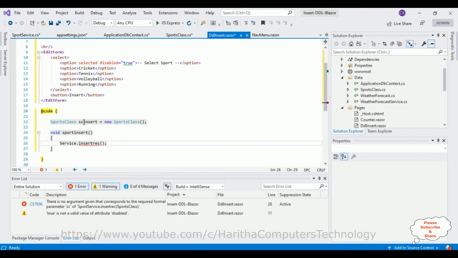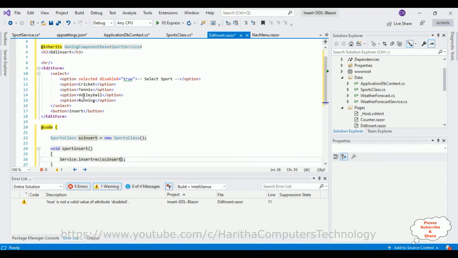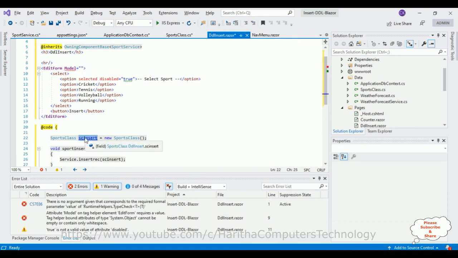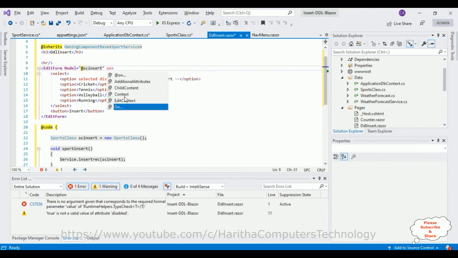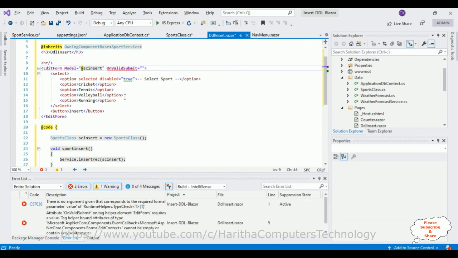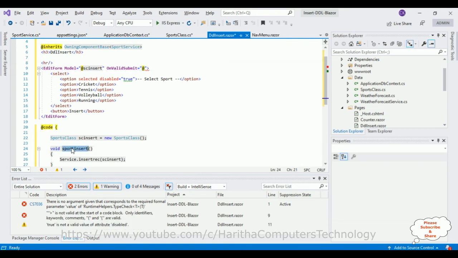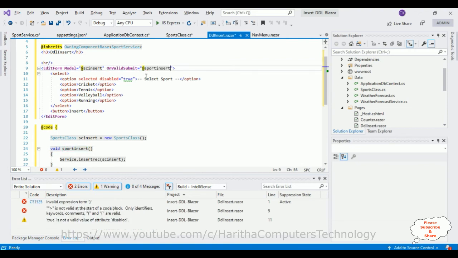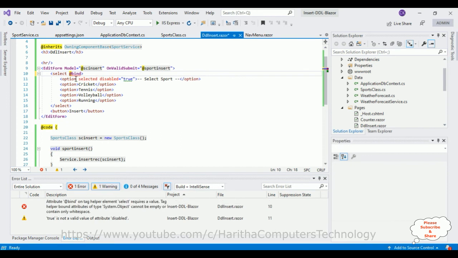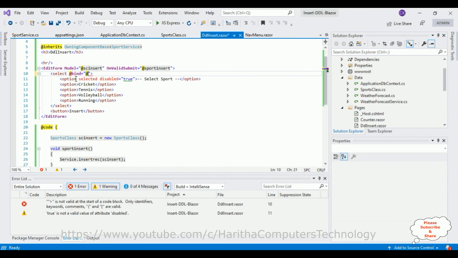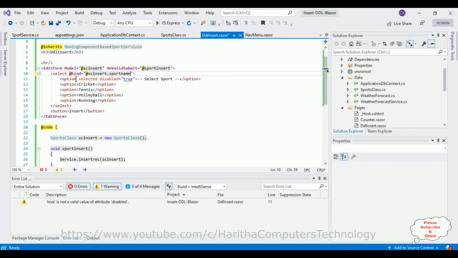Now in this method, I'm adding this object sc insert. That's it. Now here in the edit form, I'm adding the model equals to this object name, at sc insert, and on valid submit equals to at, I'm adding this function name sport insert. And also we need to bind the data: at bind equals to at sc insert dot sport name.